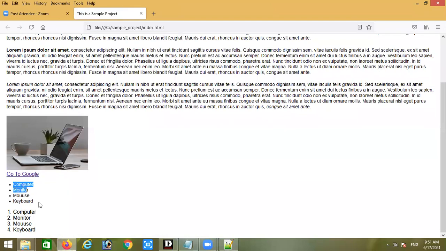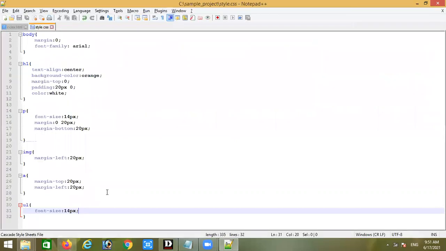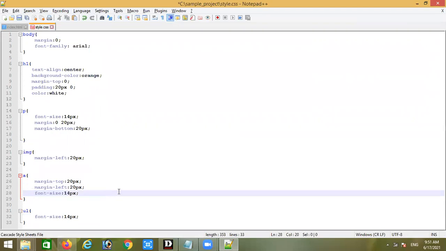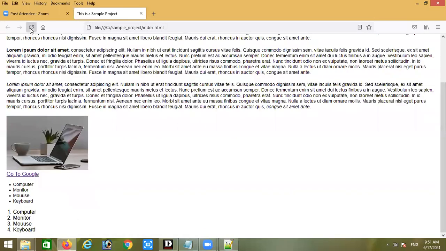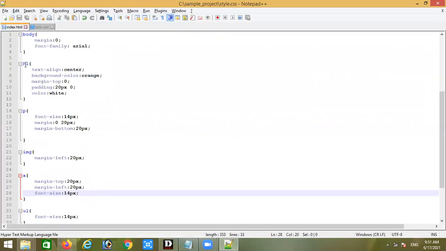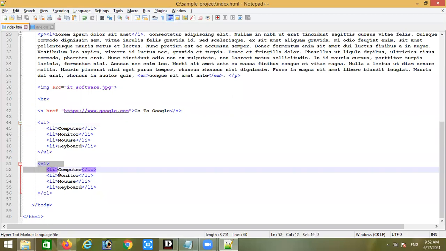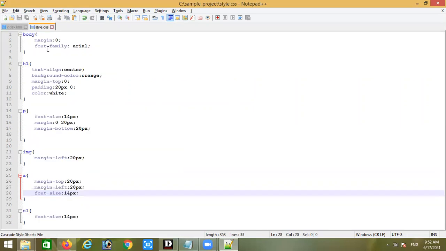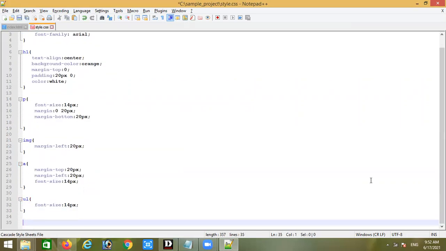Now I saved it and I'm refreshing my web page. Now see, this font size is smaller and it is looking good. And I'll make the same font size for my anchor tag, the link tag. Now I am refreshing again, so it is also small size. And for this ordered list, I have made it with the OL tag in the index.html file. So I am styling here for the OL tag.